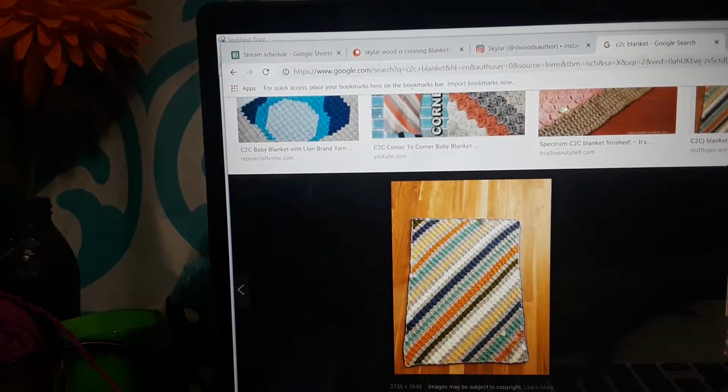Now this isn't mine. I just googled. All rights to the person who made the blanket. But this is what a regular corner to corner looks like. And I can also make those.